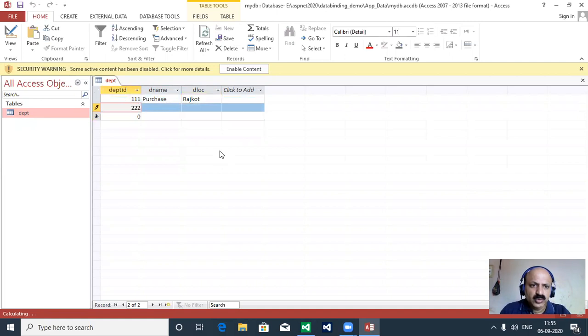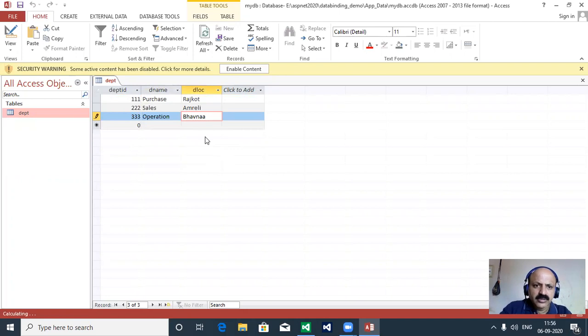Now 2, then directly to sales, yes, and then Ahmedabad or any city, then 3, yes, and then we can give like operation, and that is Bhavnagar, yes. Okay. So we can take only 3 departments initially to store in this file. Okay, so that is the database table.